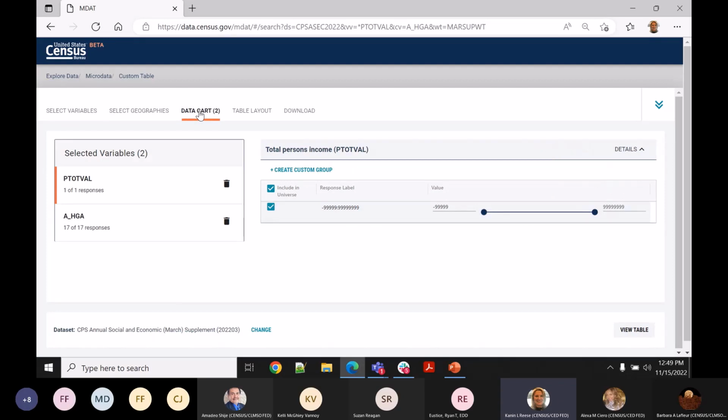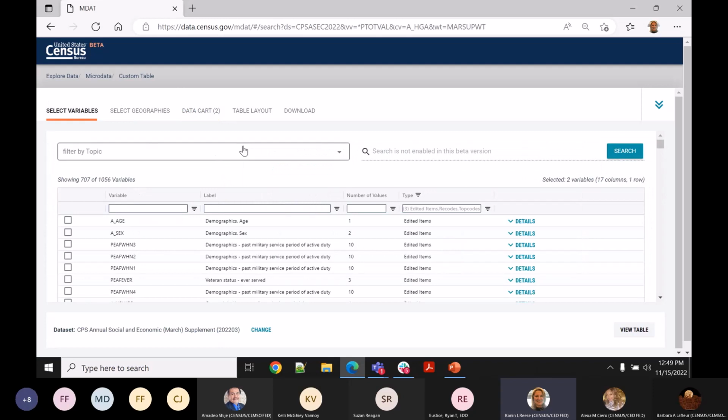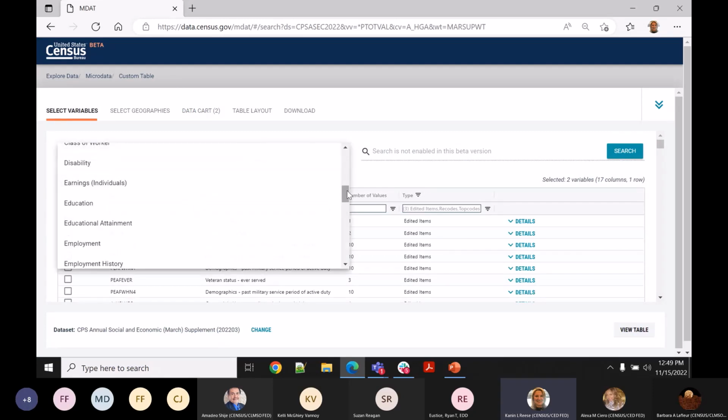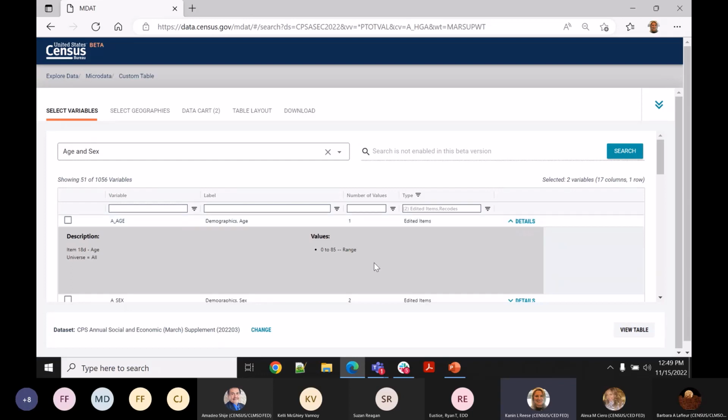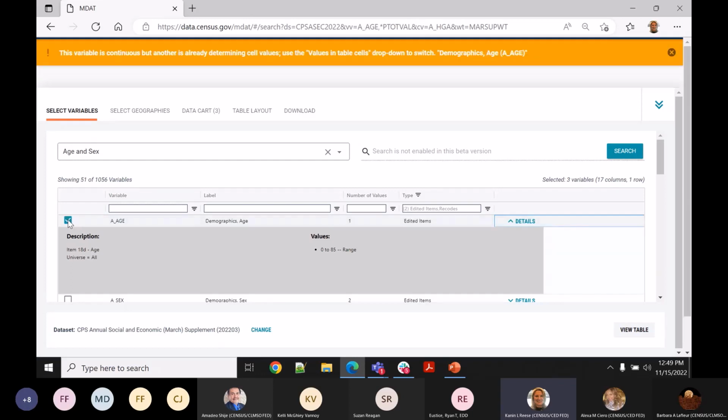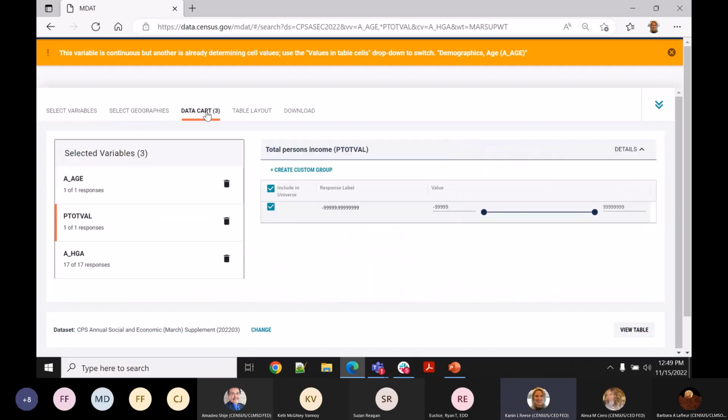So I'm going to start with age. Wait, did I not do age? Did I do age? P-total val. Oh, I didn't do age. Okay, so let me go back to the variables. And let me go to age. I see it right there, but since age is the first one, I can click on age and sex and see that there's a ton of them because lots of things are crossed by that. But I'm going to look at the demographics for A, that A_age, look at the details. And it gives you a 0 to 85 range in a string, and that's exactly what I want. I click on that. And now I see the data cart has 3. Perfect.